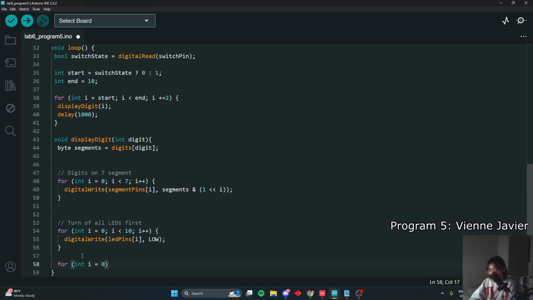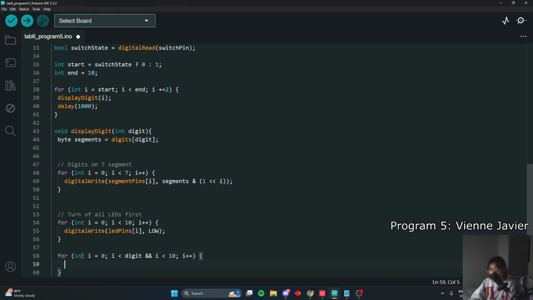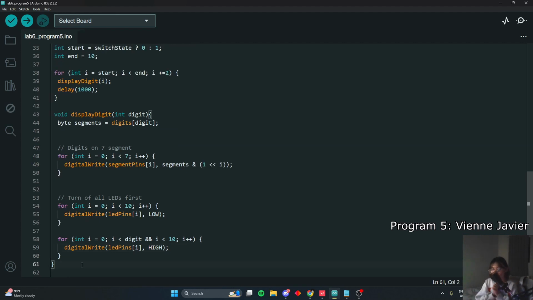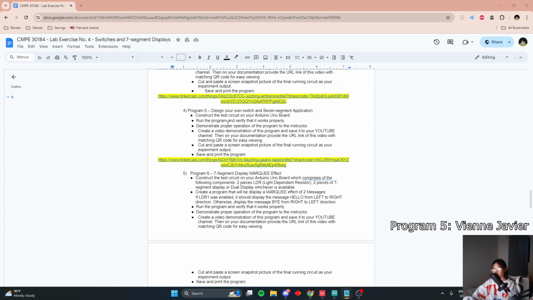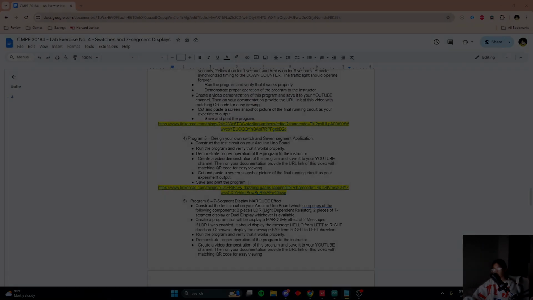Now, let's turn on LEDs based on their current digit. This loop turns on a number of LEDs equal to the value of the digit. For example, if digit is 2, the first 2 LEDs in the LED pins array will be turned on. Let's also make sure that we do not turn on more LEDs than are available, only up to a maximum of 9. And that will be all for the code. Finally, let's go check out the next part for the actual demo of our program in action.